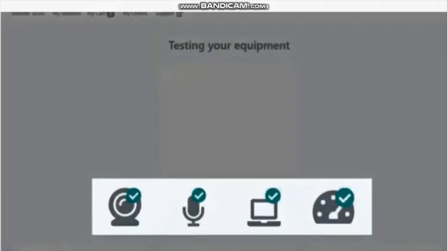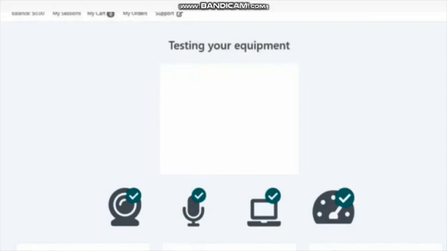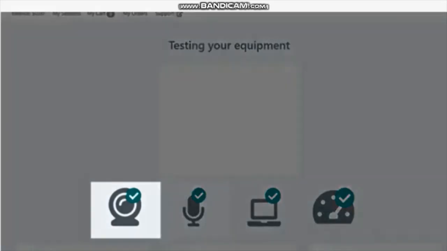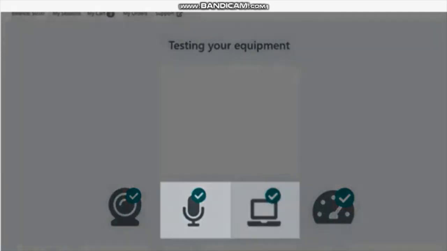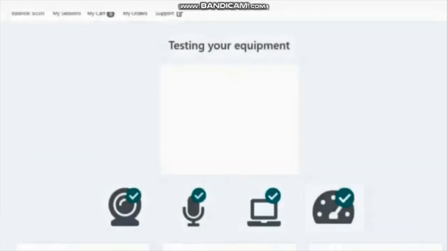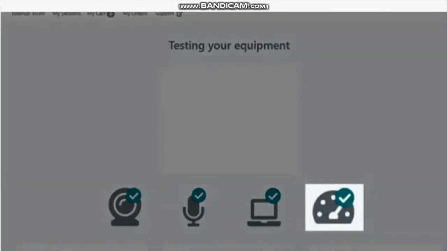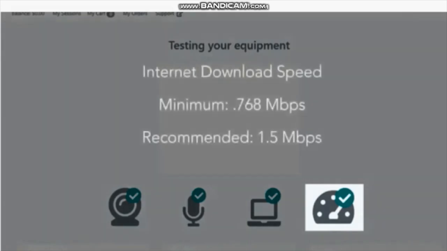After testing the equipment, a green tick will appear on all the equipment that we have checked, such as the webcam, microphone, and system check. If a red tick appears on the broadband icon, then you are recommended to use a speed of 1.5 Mbps. Though you can also take the exam with a speed of 768 Kbps broadband.